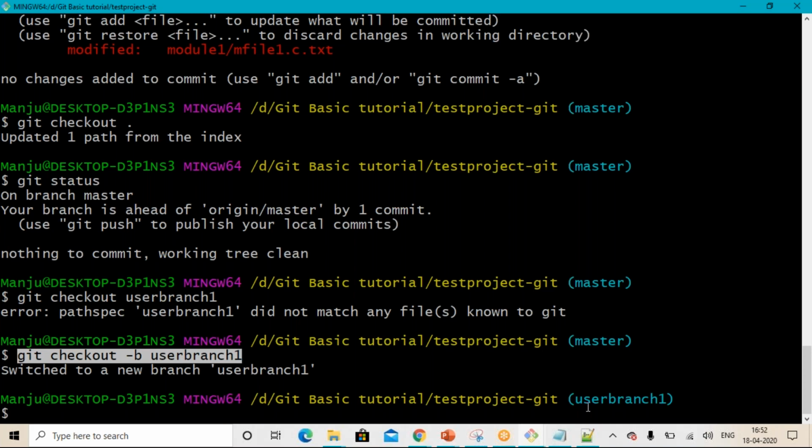If you see here on the right side, it is telling that it's in user branch. I was in master branch, and I created a user branch from master. Always, when you do git checkout minus b and a branch name, it will create a new branch from the parent branch, meaning from whichever branch you are currently in, the new branch is created. So this user branch is created from master branch.